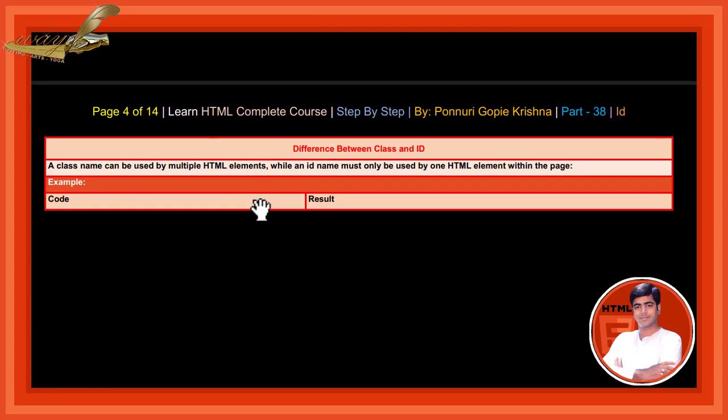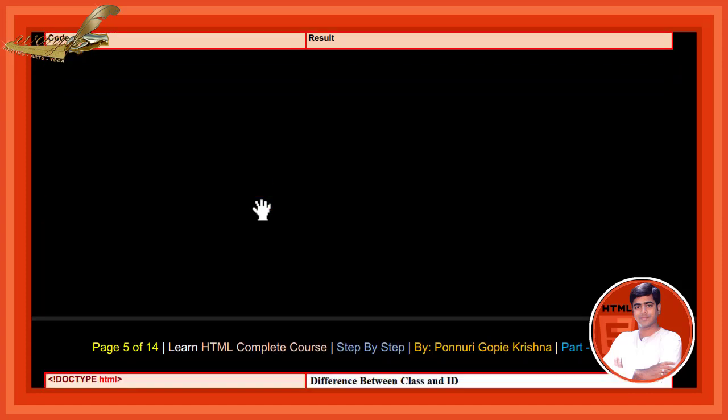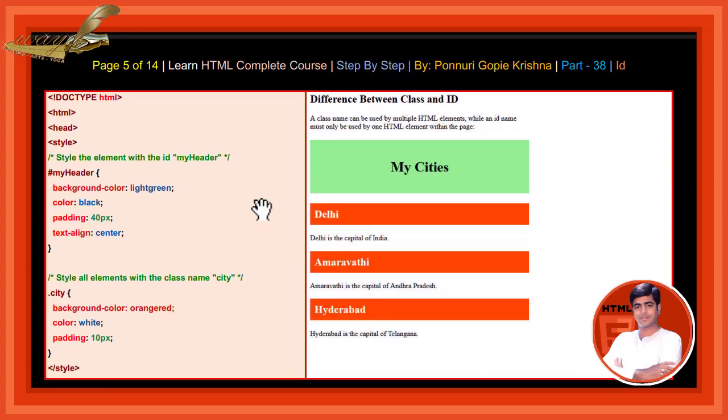Difference between class and ID. A class name can be used by multiple HTML elements, while an ID name must only be used by one HTML element within the page. See the example code. By writing and executing this code, we style the element with the ID myHeader.